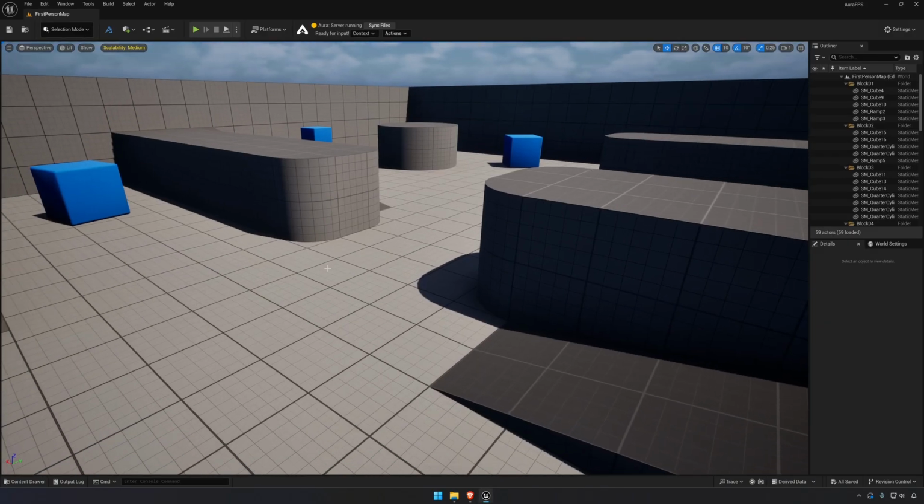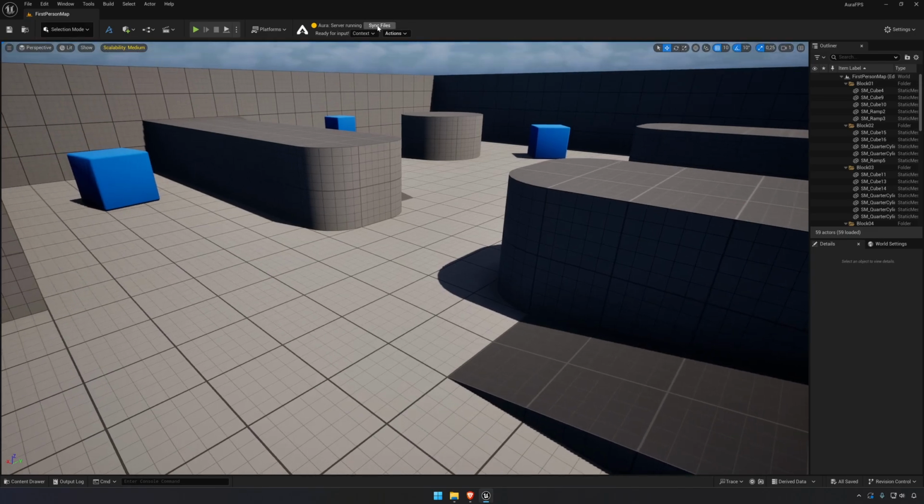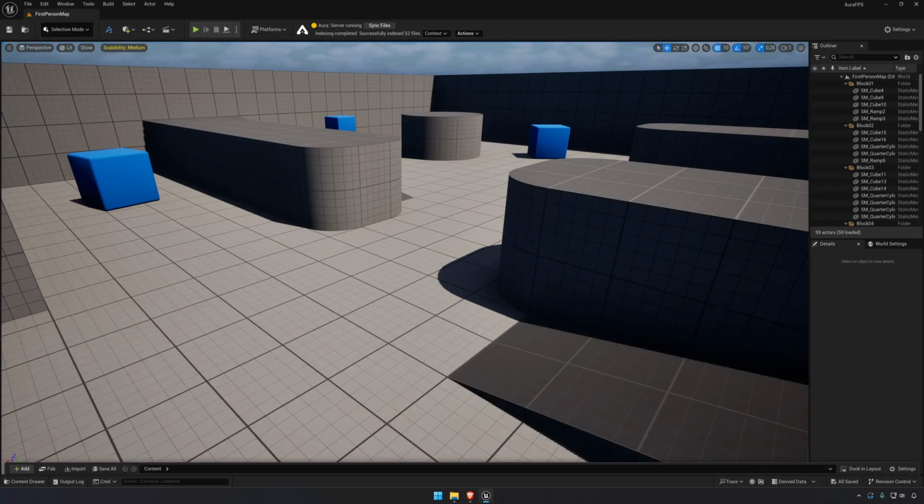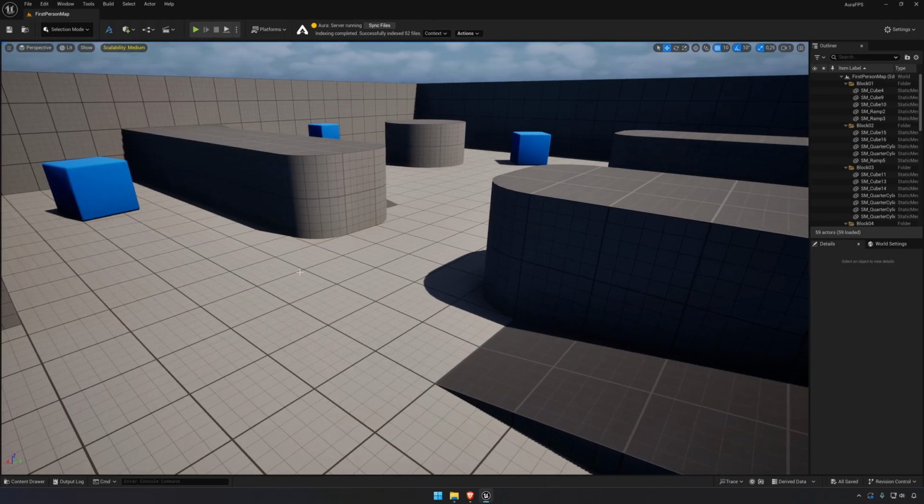So what I've got here is just a first person blank template, and I've installed the plugin, as you can see up here. And the first thing I'm going to do is click this sync files. What this is going to do is run through all the files in the project. They can be Blueprint, they can be C++, and it's going to index them into its knowledge.